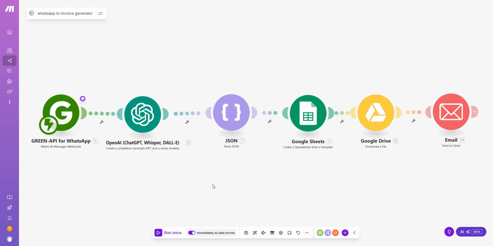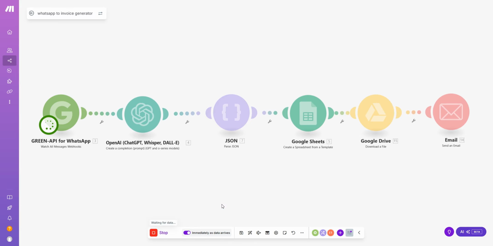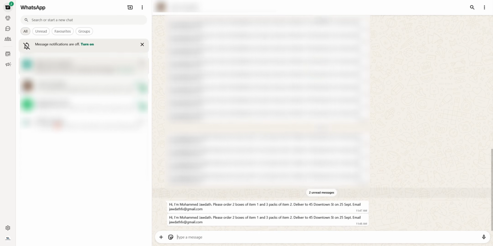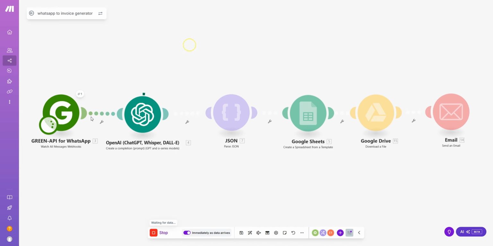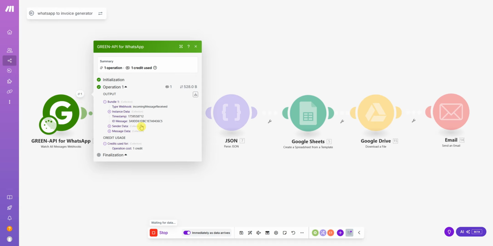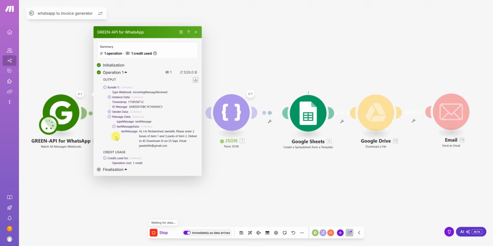Now let's see how this automation is going to run. I'll be running the workflow, and now I need to send the message to the WhatsApp number that we configured. Okay, we can see the message is received. I just sent the message now, and the workflow has been triggered, and the information is extracted in this module, the WhatsApp details. You can see it here.